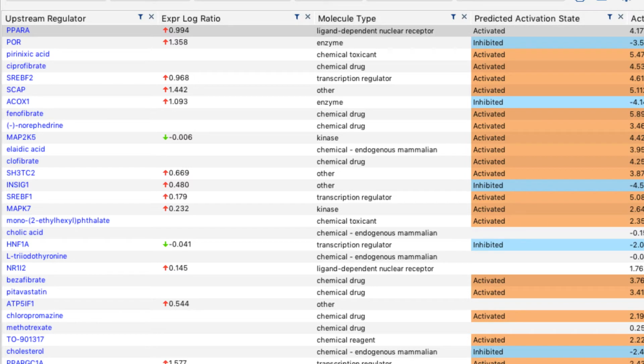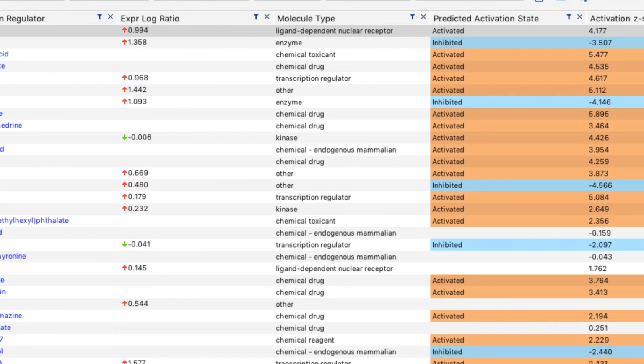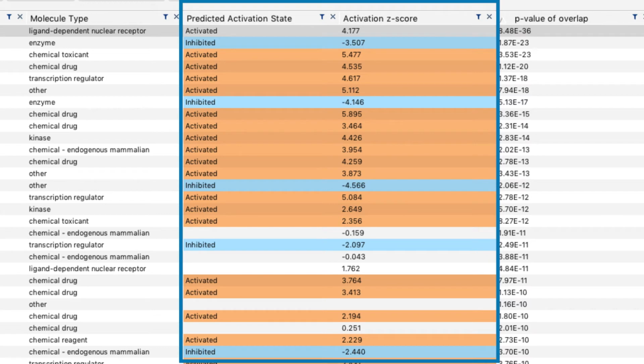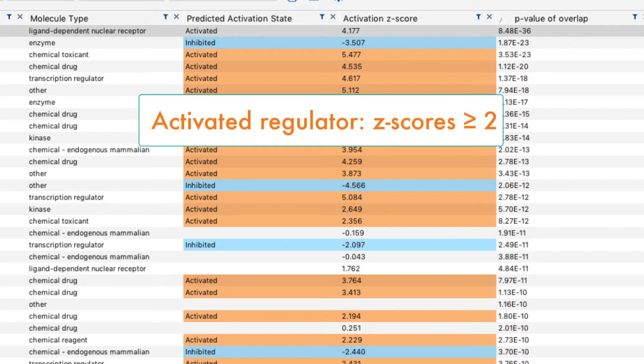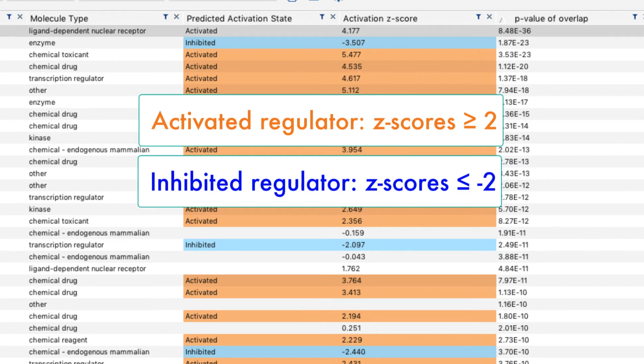The regulator is often not itself differentially expressed or phosphorylated, yet its influence can be predicted by the changes seen in the dataset. For example, post-translational modification, loss of an inhibitory protein, or localization to the nucleus may be responsible for the molecular changes observed in your experiment. These columns contain the predictions of activation and their associated z-scores. Z-scores greater than or equal to 2 represent statistically significant predictions of activation, while z-scores less than or equal to -2 represent statistically significant predictions of inhibition.